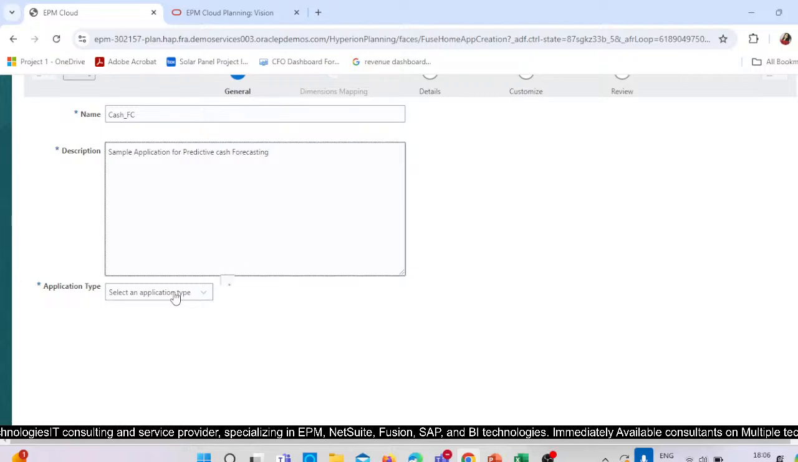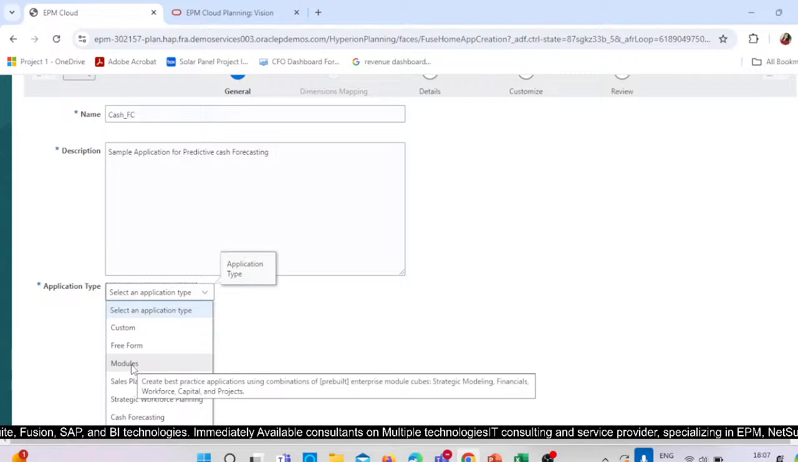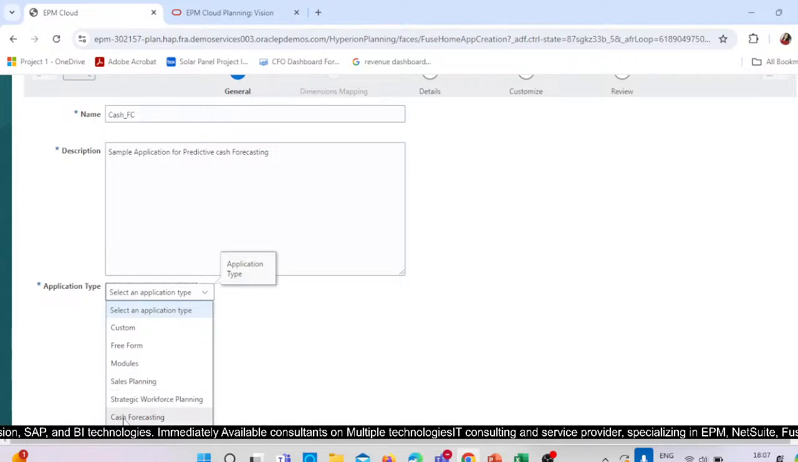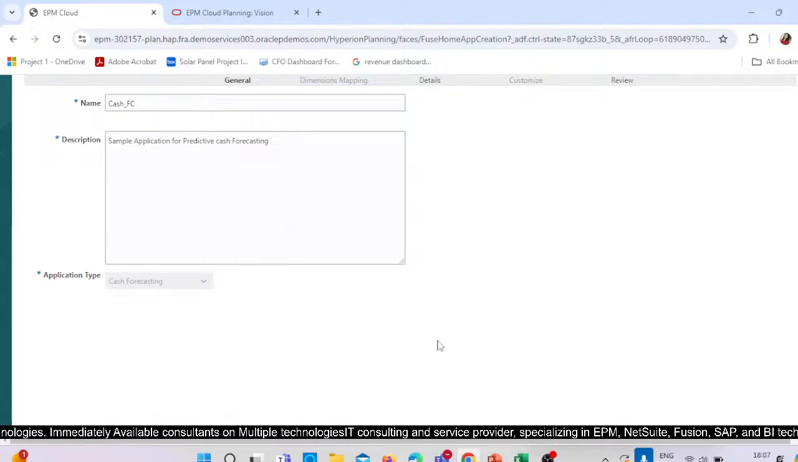In the application type, you need to select which kind of application it is. Is it a custom financial application? Is it free form, modules, sales planning, strategic workforce planning or cash forecasting? Earlier we used to have only 3 options there, that is custom, free form and modules. Now you can see we have some more options for multiple uses. So here I will select cash forecasting.